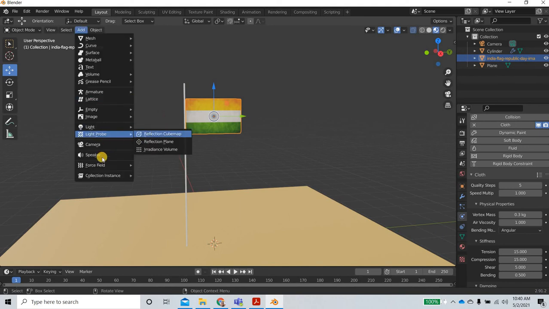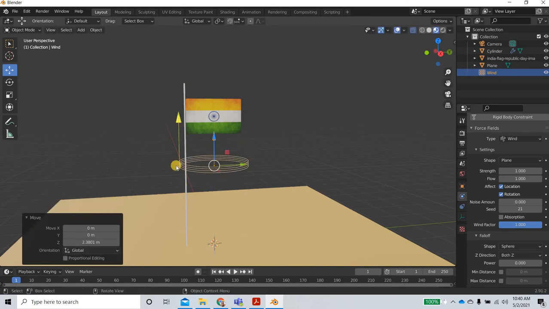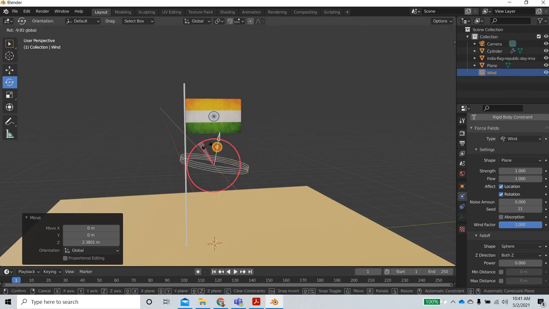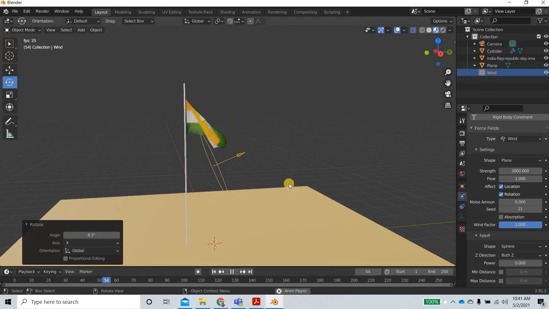and what happened? What did I do? Force field, wind. Right, here it is. So this is the wind, and I want to rotate it so that the wind is coming here, so the flag will try to fly. Now I'll slightly keep it up, and the strength has to be very high. So I'll try a 3000 number to start with, and then hit the play button. And now we have a flag.